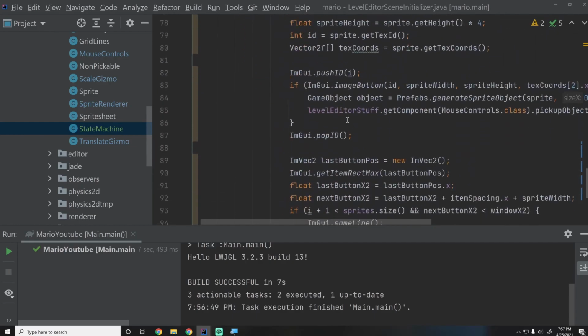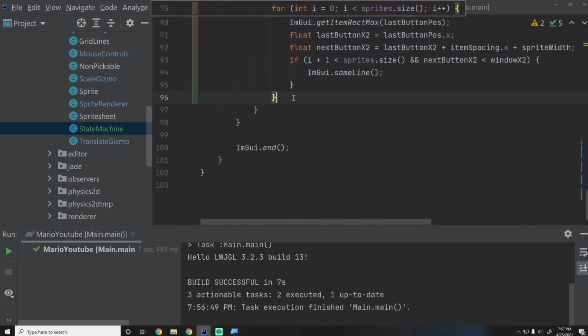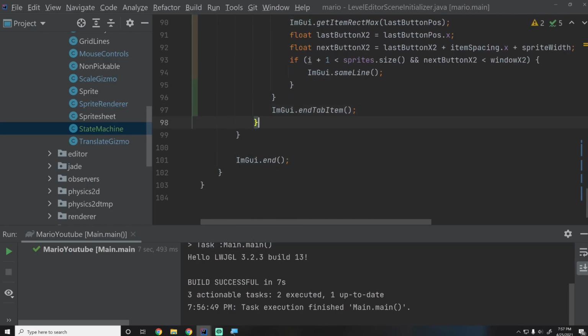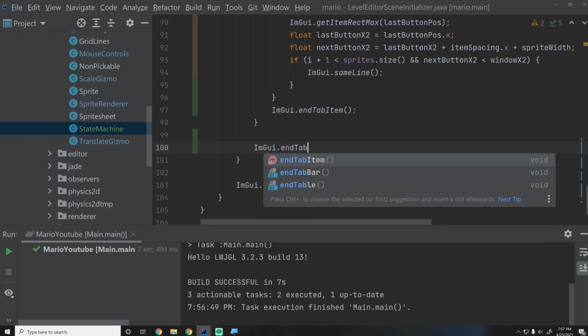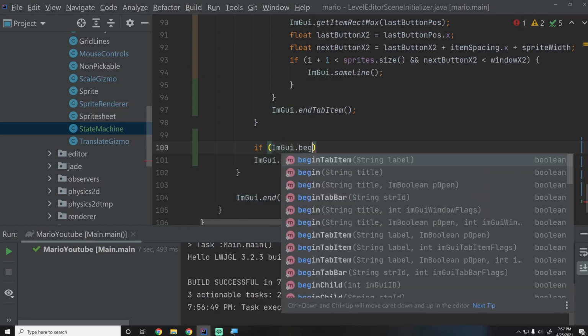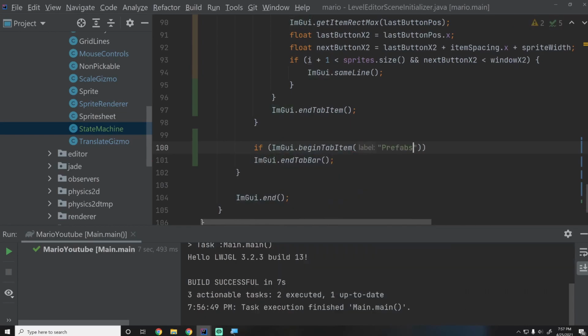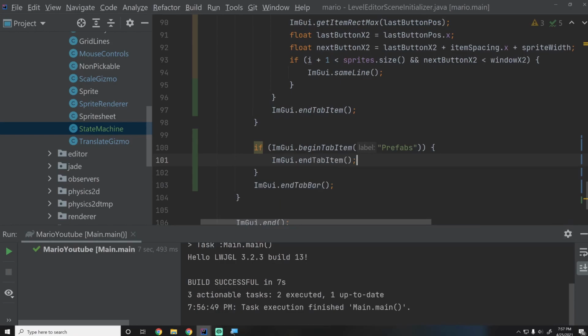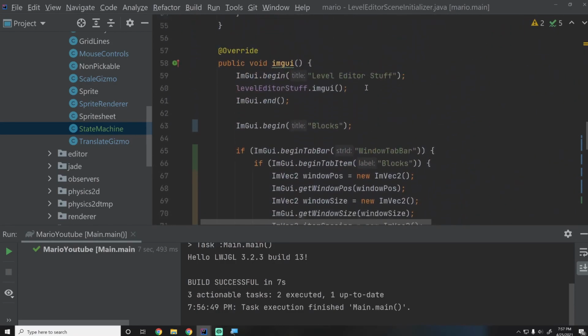So if we're on the blocks tab, we'll just leave this as the default. And then we'll make sure to ImGui.endTabItem here, and also ImGui.endTabBar here. And then we'll say if ImGui.beginTabItem, call this prefabs. Okay, so this will be like special objects that we create specifically for this. And then I'm going to do ImGui.endTabItem right there. We'll put nothing in there for now just to make sure this is all working right.